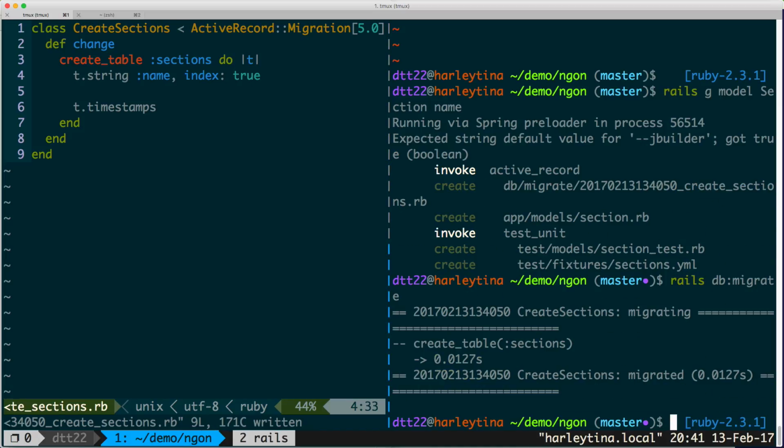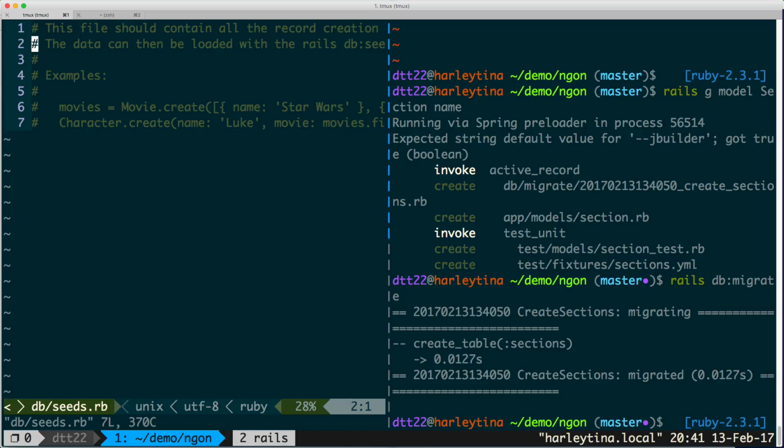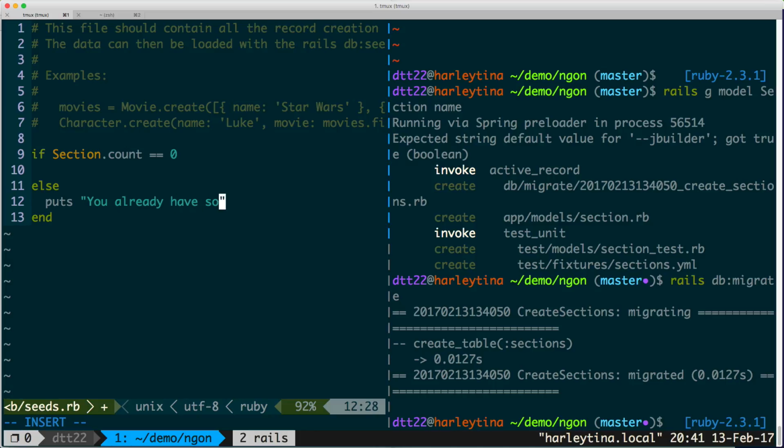We have that, but we have no section in the database. Where do we put the section? You see the seeds file? So what I'm doing is, you see the instruction here, but I'm like, okay, maybe if Section.count is 0, if I have no section yet, right? Maybe else put "you already have some section data" or something like that. And if not, then I have breakfast, dinner, and so on, right?